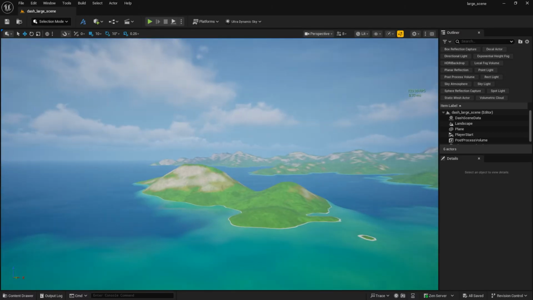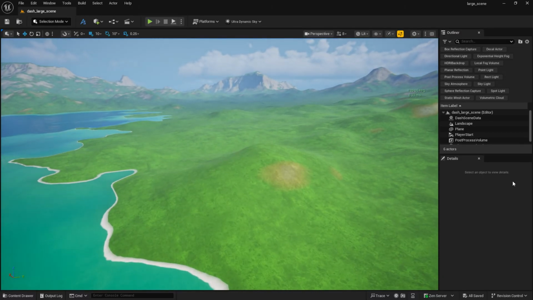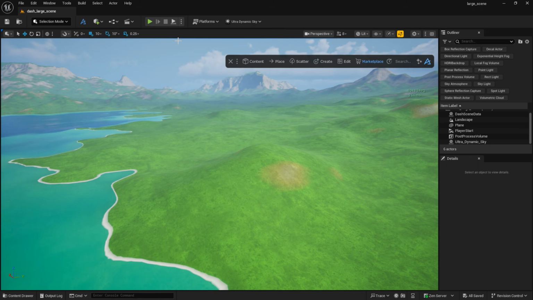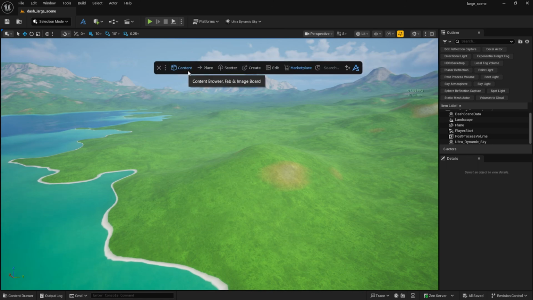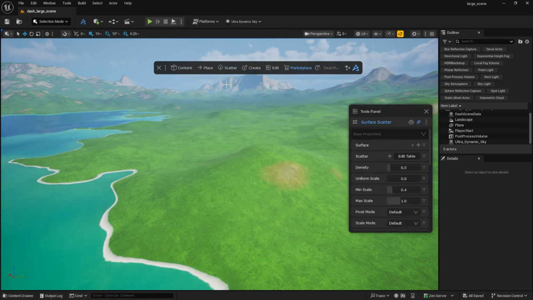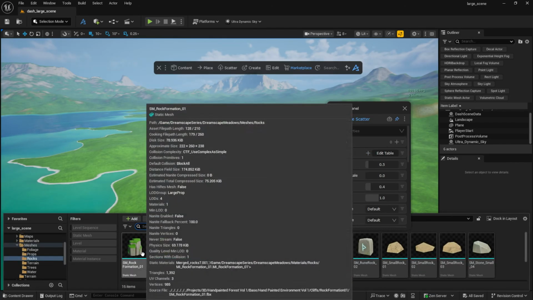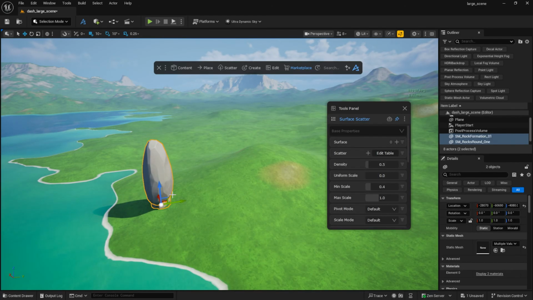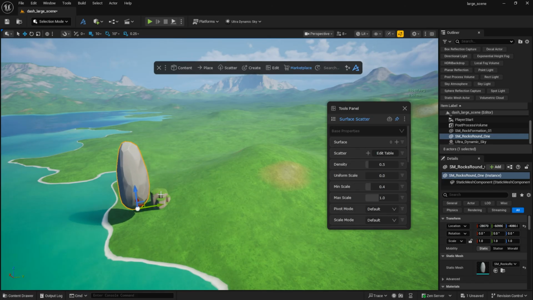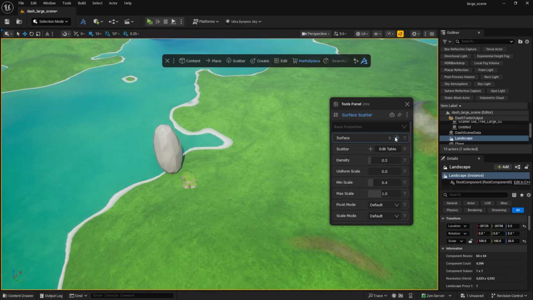First, I'm starting with an empty scene. The only things here are a landscape, a water plane, and Ultra Dynamic Sky. So here I can open the Dash bar. To start, let's scatter a few assets using the Surface Scatter tool. Here in the Scatter section, I can add assets to the tool. Of course, I could just drag assets in from the content drawer, select them, and add them to start scattering, but there's a much better workflow.